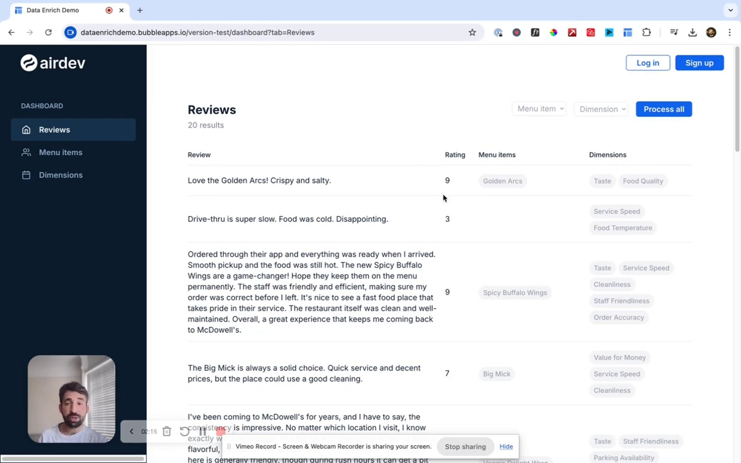So how does this work under the hood? We are actually using OpenAI, and we're using their chat completions API. And chat completions is the same API that powers ChatGPT. So we're essentially using ChatGPT, and we're passing it a prompt for each of the reviews, and we're asking it to return these things. Let's actually look at the prompt.